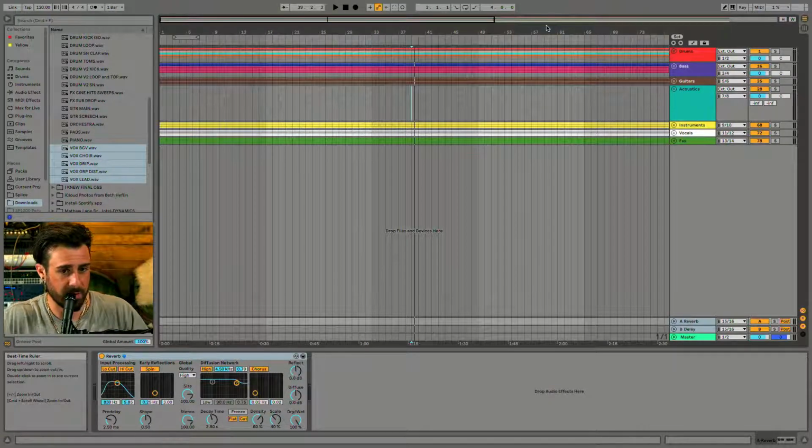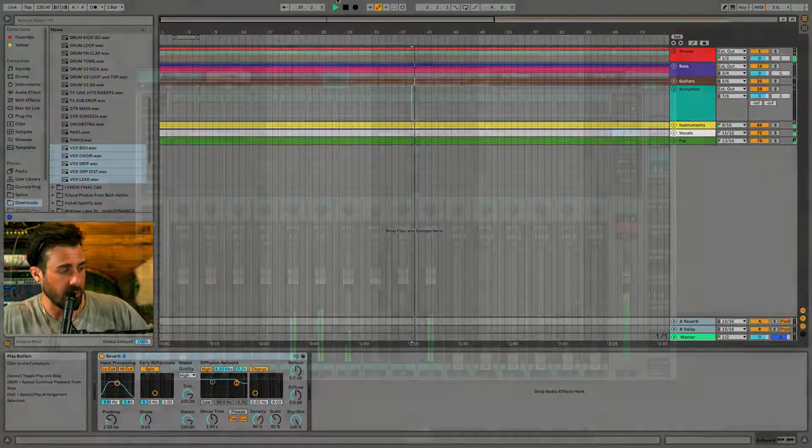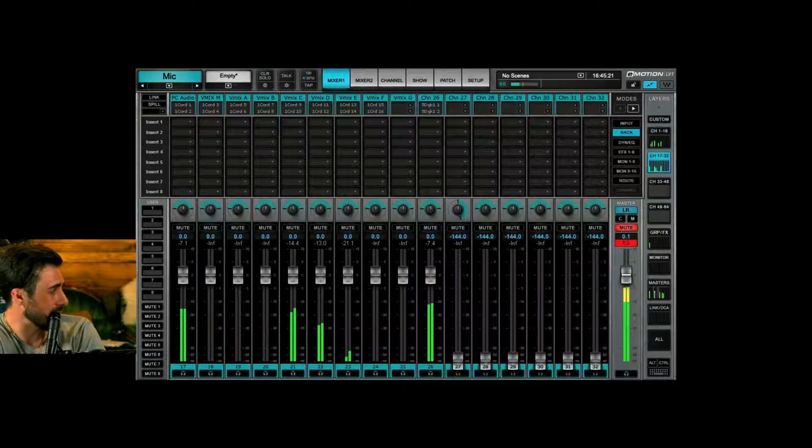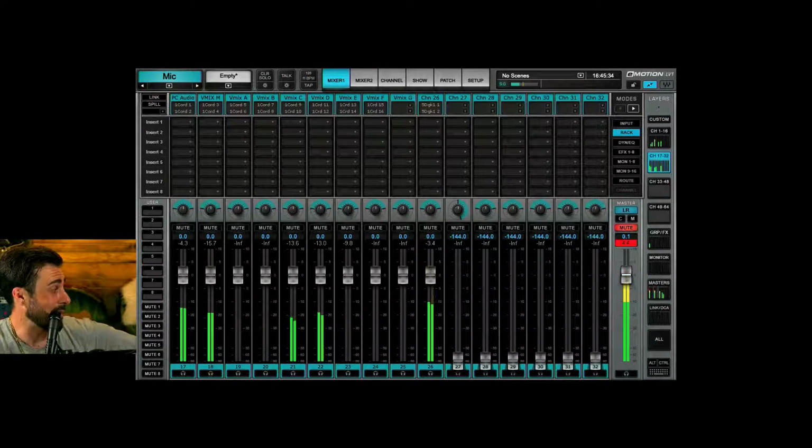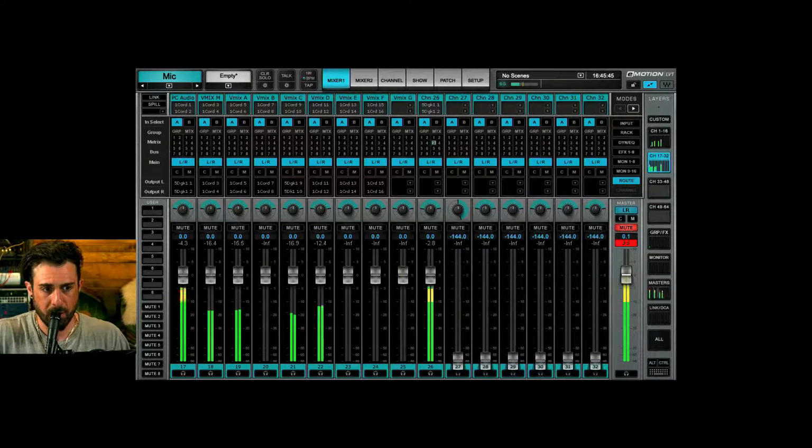So if I press play here and I hop over to LV1, you're going to see we have everything playing there. If I go to a section of the song that there's some bass information, like over here, you'll see we have all the corresponding faders and lights lighting up on the faders over here in LV1. All right, cool. So now that we have that, we need to get those out basically to the summing bus.